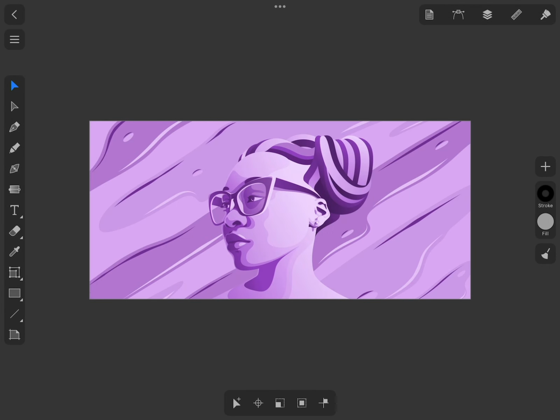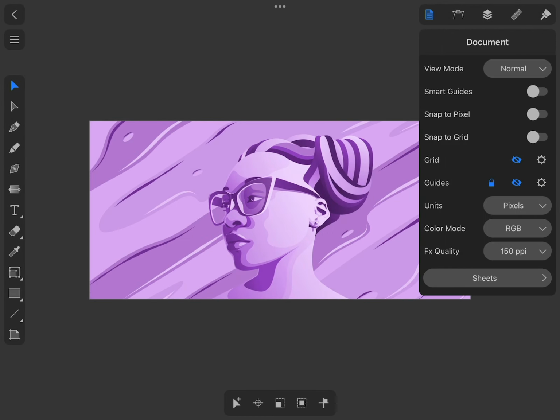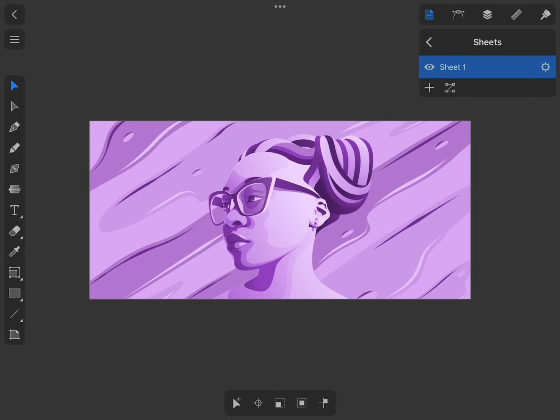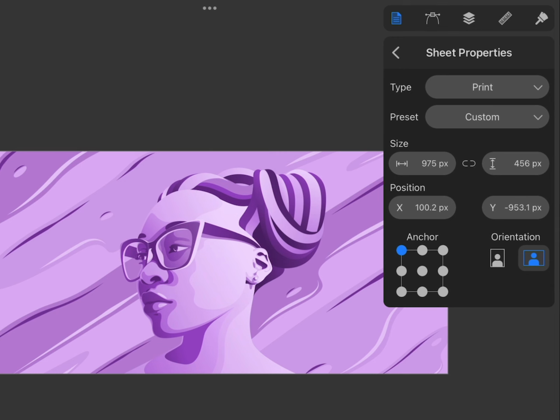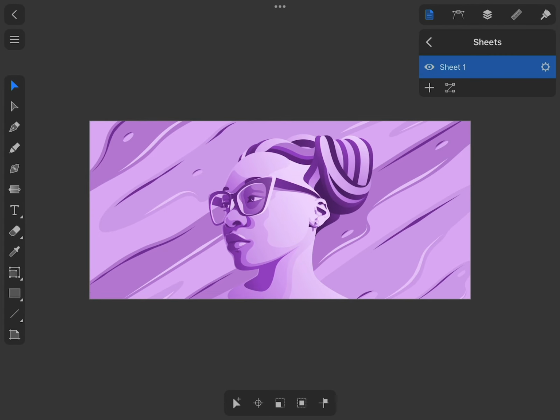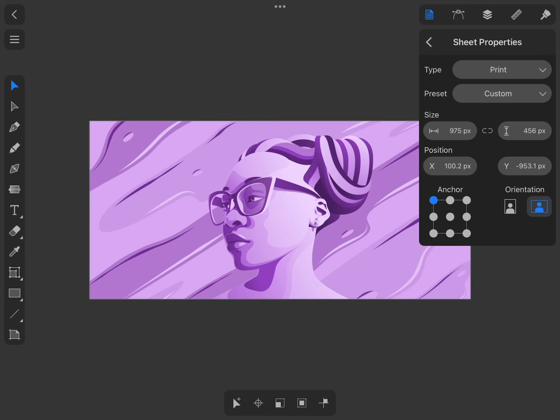One way is through the Sheets panel. To access it, tap on the Sheets button at the bottom of the Document tab of the inspector. The panel shows all active sheets. In our case, there's only one. We can also set type, size, and other settings for the selected sheet by tapping on the Gear button.